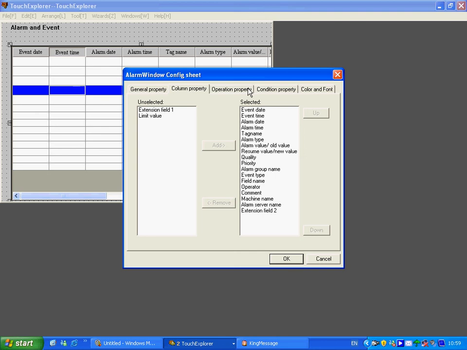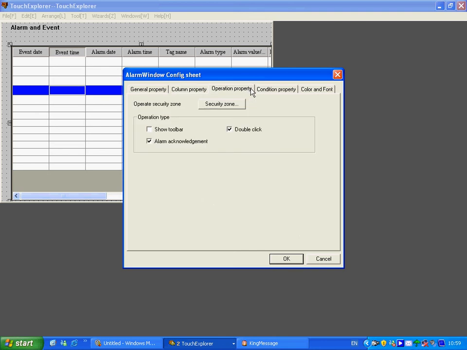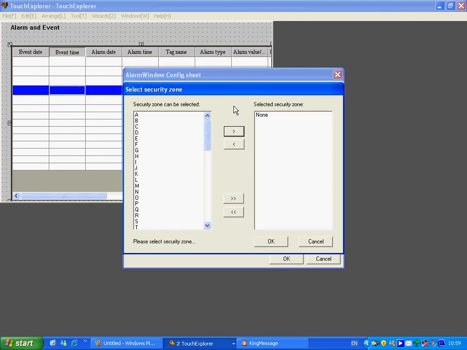The operation property setting allows you to set the operator's access level. Select the security zone to select which security zone the operator should be allowed access to. By selecting A, you can add that as a security zone. You can do this for all zones available.